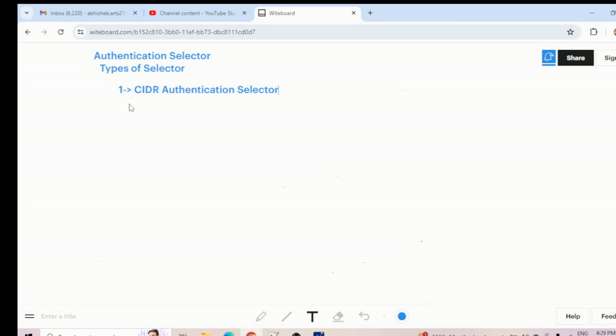What is CIDR authentication selector? We basically talked first about what happens if a user is trying to access from the internet or from the company network. This is a type of CIDR authentication selector which helps PingFederate identify whether the user is accessing an application from the internet or intranet, meaning from outside the company network or from inside the company network.